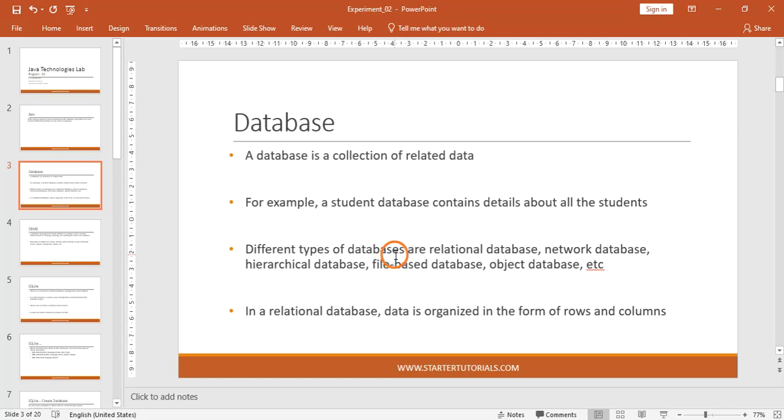And there are different types of databases, based on how the data is stored. There is something called a relational database. In a relational database, the data is stored in the form of tables, rows and columns. Similarly, there are network databases, hierarchical databases, file-based databases, object databases and various other types of databases. So in a relational database, data is organized in the form of rows and columns. Relational databases are very popular, and many people use them across the world. So that is some introduction to databases.